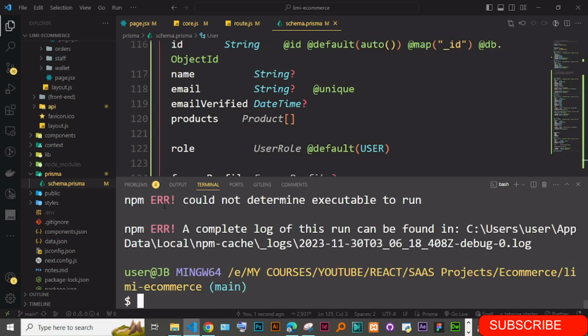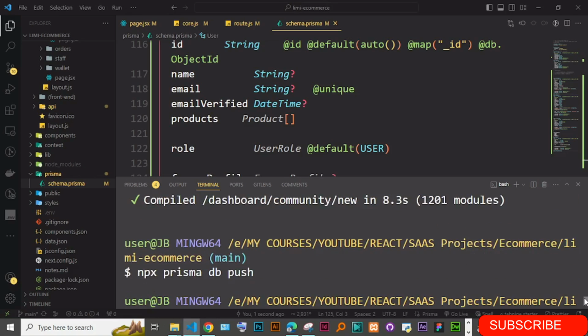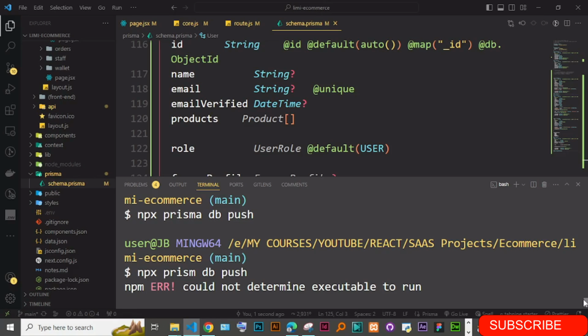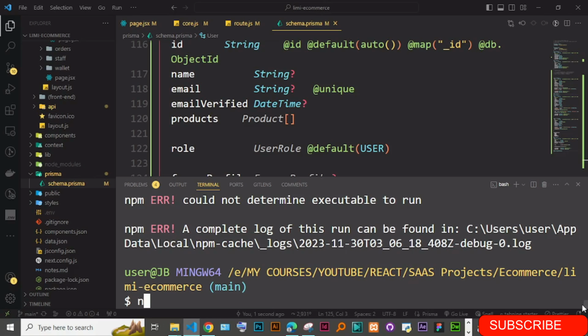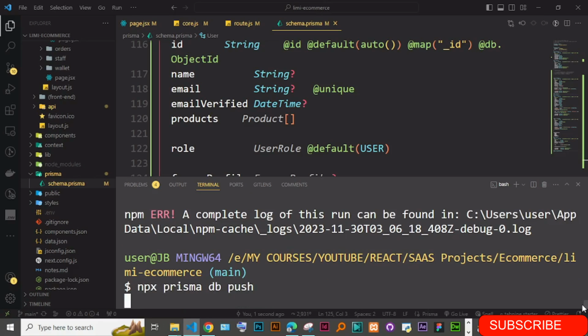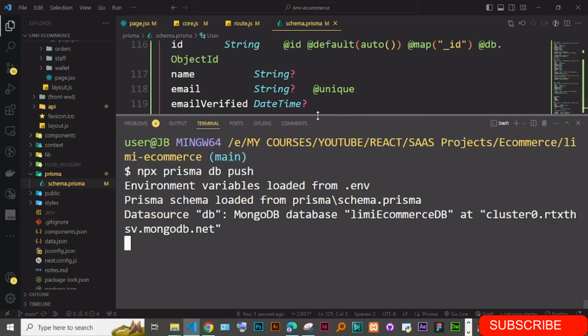Do we have internet, guys? First confirm. And what error do we have here? It is supposed to be npx prisma db push. Okay, it's not npm. So I'm just going to extend this.